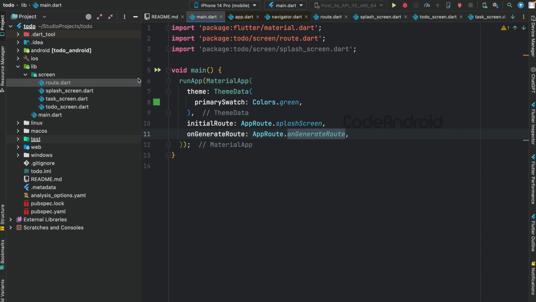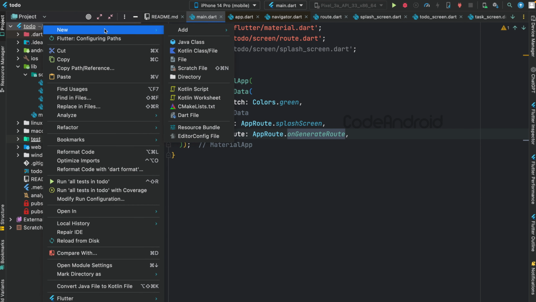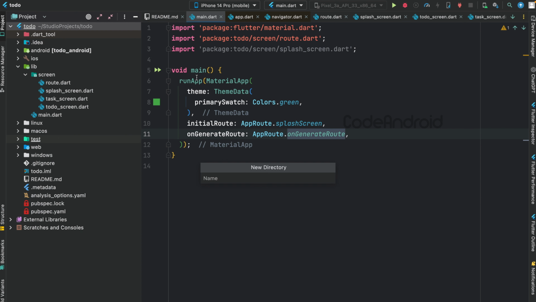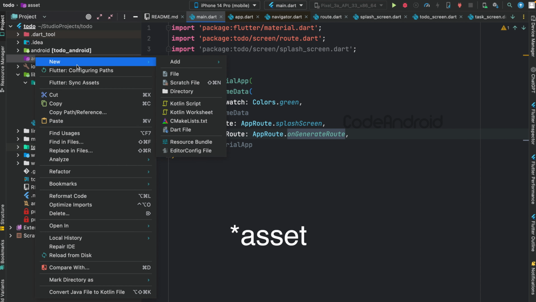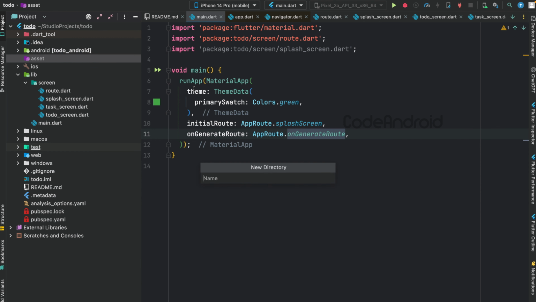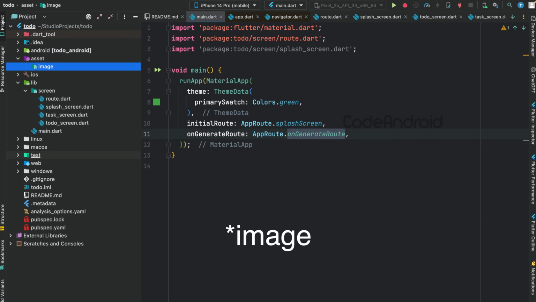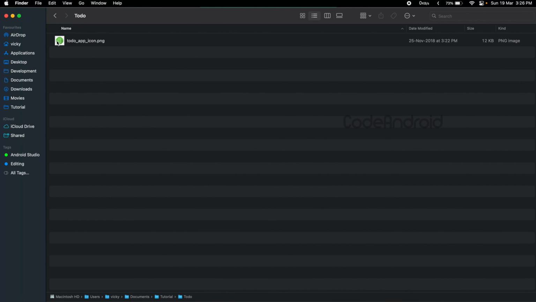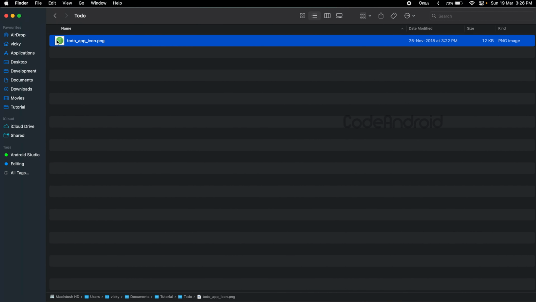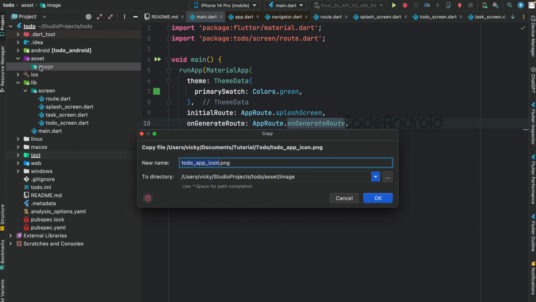Let's start doing the UI design. Our splash screen has the app logo in the center. To add the app logo, creating a new folder called assets. Inside that, creating another folder called images. This is the app logo which we are going to use. So, copy the file and paste it inside the image folder.